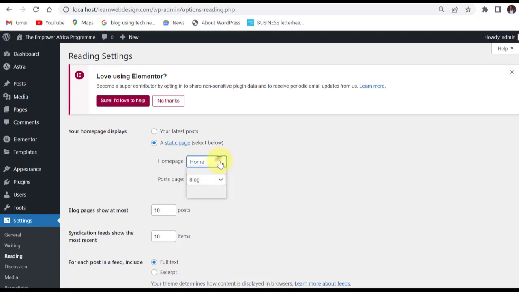So you have options, you can select any one depending on the content you have on that page. Once they type in your domain name, it takes them straight to this home page you have selected here. Of course, then you have your post page, which is blog.